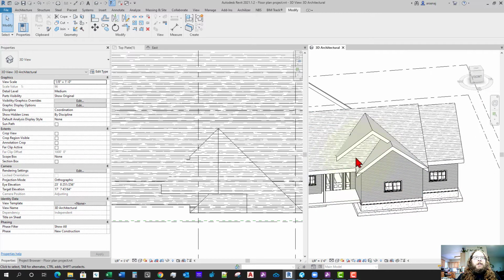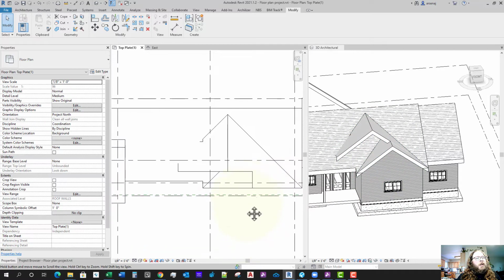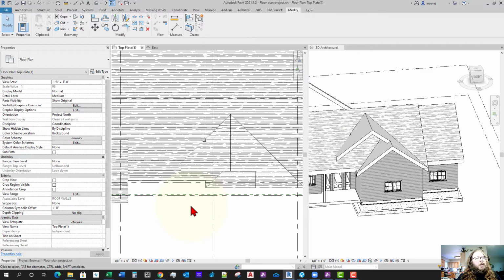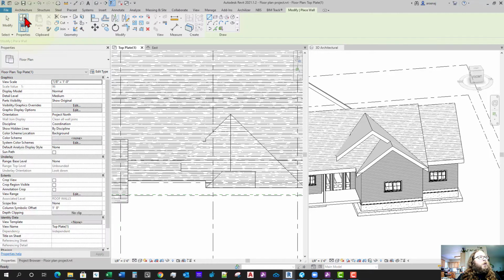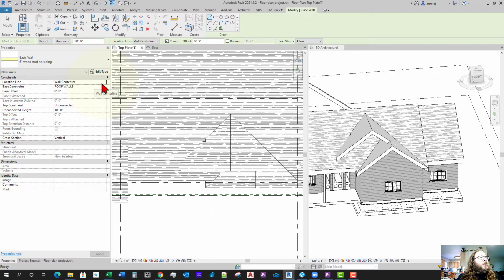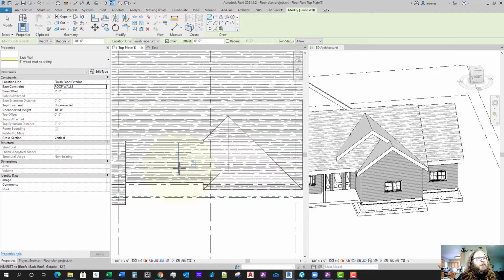Now the next thing we can do is add the little wall that is in here. And so in my top plate plan, I will go to the Architecture tab, click the wall, and then I'm going to change it to Finish Face Exterior. And the base constraint will be roof walls. And then the height will be unconnected, 10 feet. And so we'll just draw this wall in here.